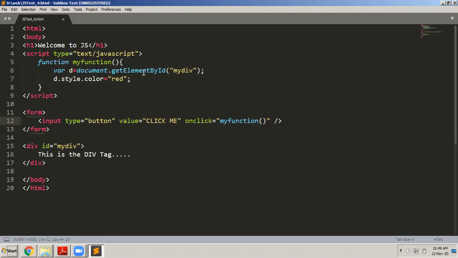What we are doing here is accessing a node in my HTML page, an element called div. This div tag's ID is myDiv. I want to access this div tag in JavaScript. So I declare a variable, var d. I want this object d to point to this div tag. So var d equals document.getElementById.